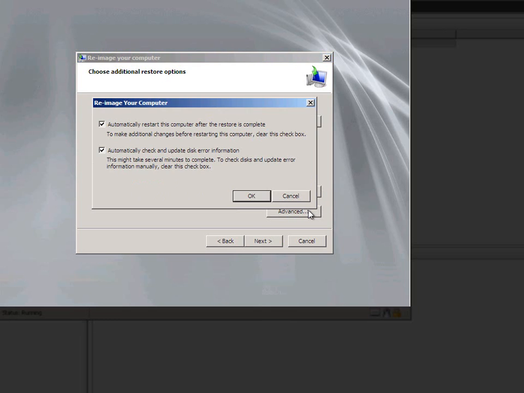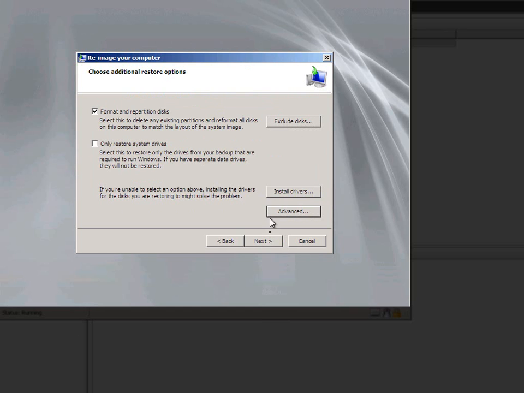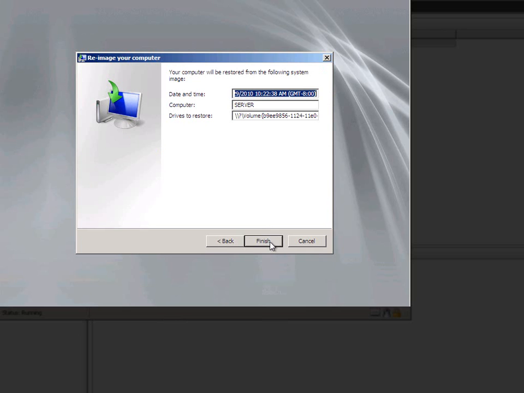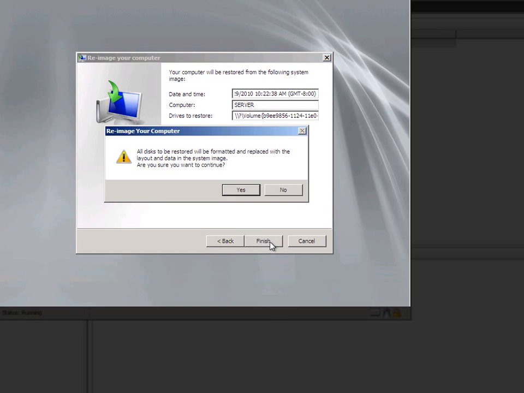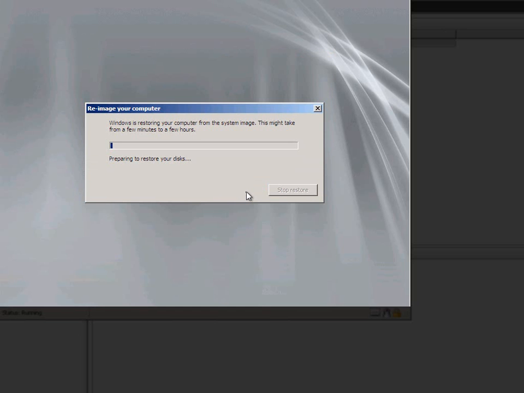The advanced options give us just a couple of different choices in terms of automatically restarting the server or automatically check and update any disk error information. So we'll go ahead and leave those checked and then go ahead and click Next. And at this point, the server is ready to be restored. This process is much faster because the backup destination is a hard drive as opposed to tape backups that you may have performed in the past, but can still take a considerable amount of time depending on how much data needs to be restored. So we'll go ahead and say yes to continue.